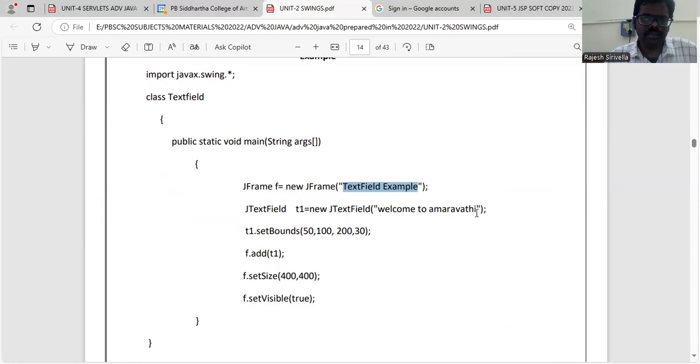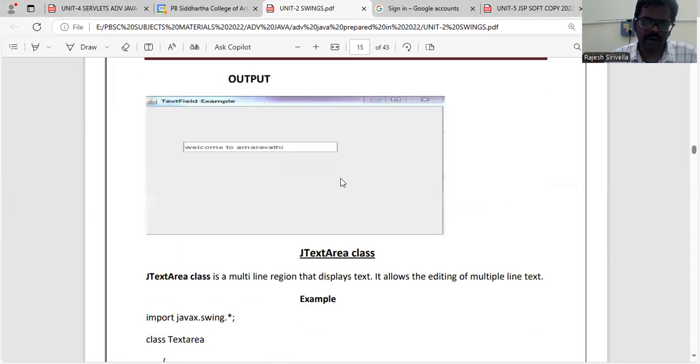So in this frame, we are adding a component called a text field. In swing, the component starts with the letter J, so we read it as JTextField. Class name, object name is equal to new class name. The class name is JTextField. The object name is t1. In this text field, we have written the content "Welcome to Amravati". Whatever content we have written here will be displayed in the text field.